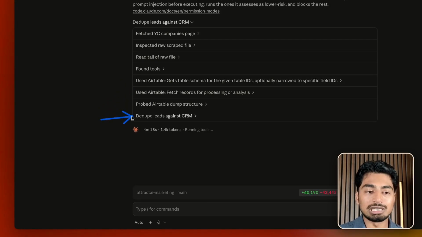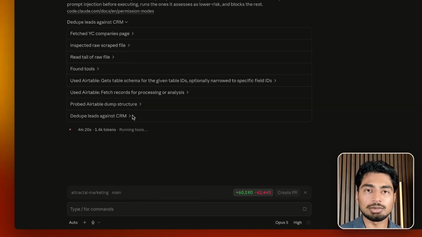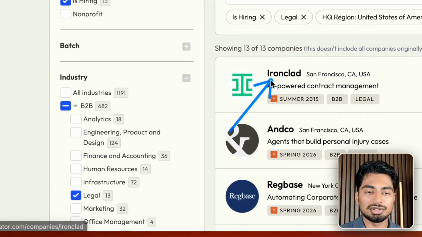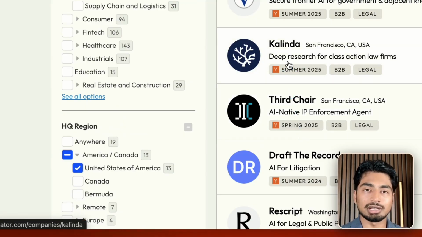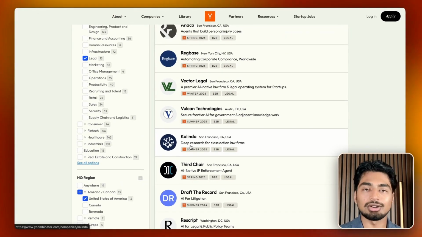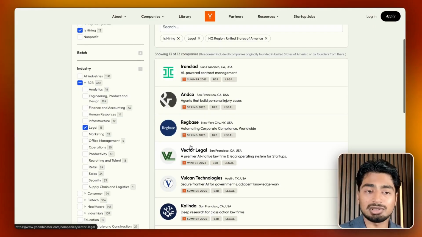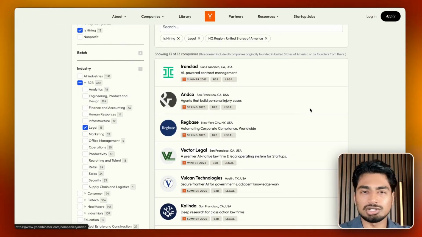And then it's going to dedupe the leads. So it's going to look through the Airtable already and say, okay, is Ironclad or is Kalinda, are these companies already in our database? Because we don't want duplicate leads in our lead database. So it's going to dedupe and make sure that there's no repeats of things that I've already put in there, because sometimes that happens, especially for a smaller niche. You might scrape the same thing a few times. So we don't want to have duplicate leads, it just messes up the entire thing.